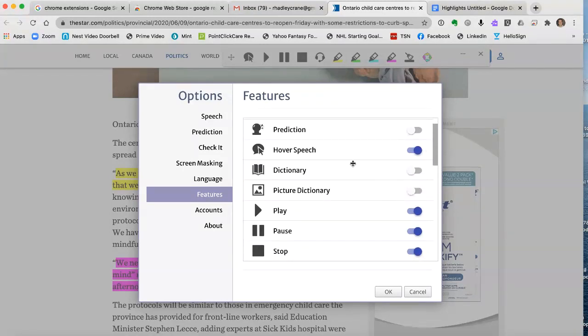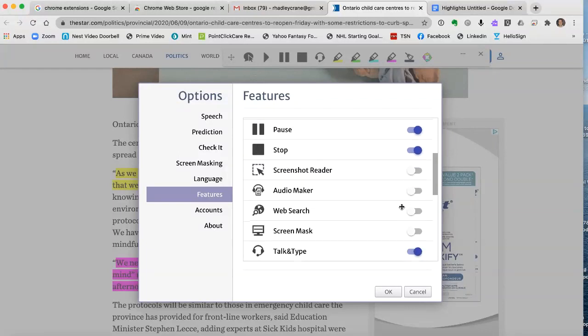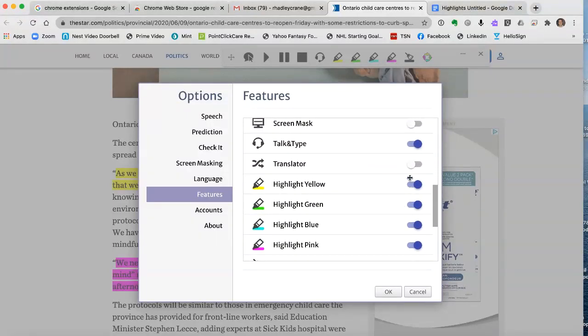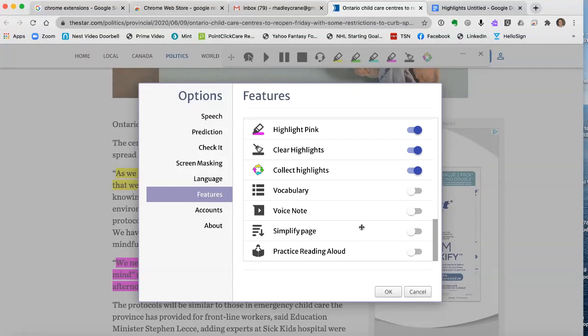They also have a dictionary, and you can see there's all kinds of different things that you can use, even the translator. Practice reading aloud is a pretty neat feature. I turn that on, and then I have students read, and then they can play back and listen to whatever they said. So that's everything for Google Read and Write.